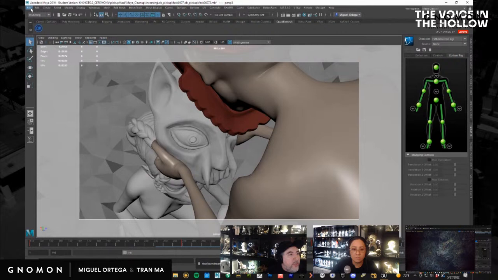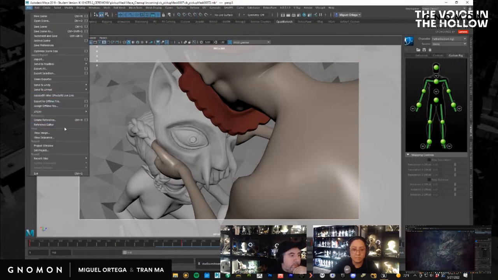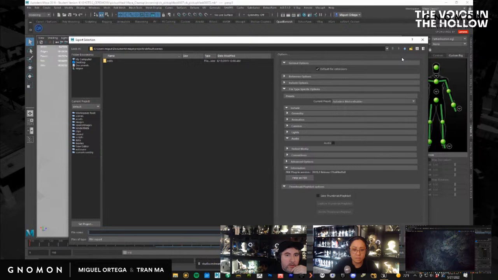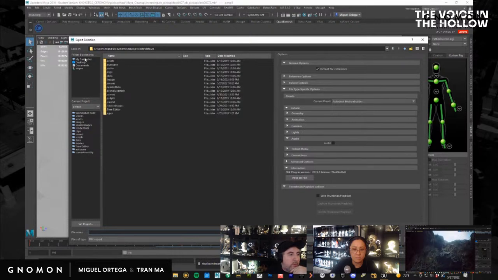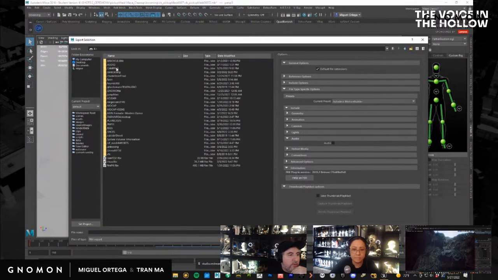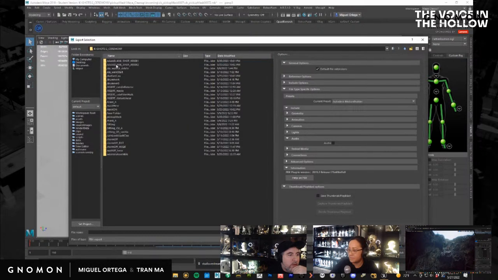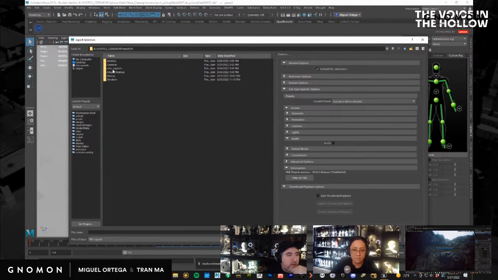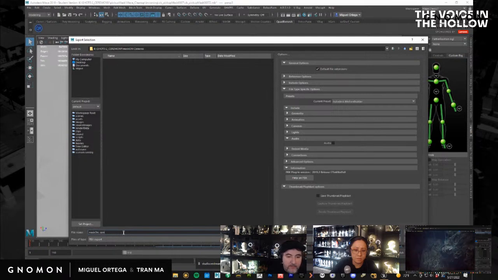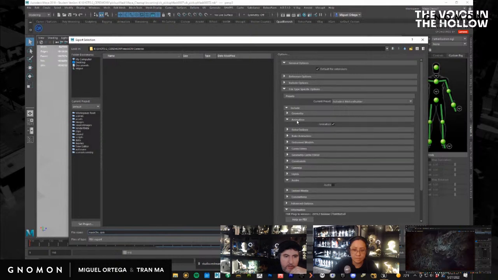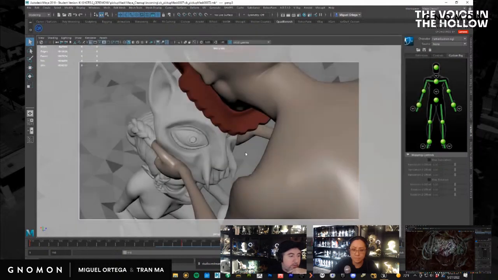So view, select camera, file, export selection. So we'll go to our folder that has the shot. So it's mask on. I have a folder called cameras. And let's just call this mask on cam. Okay, we're exporting it as an FBX. Animation export.